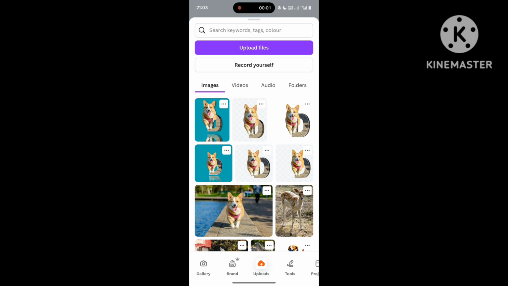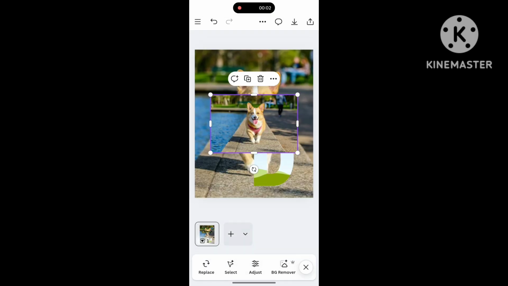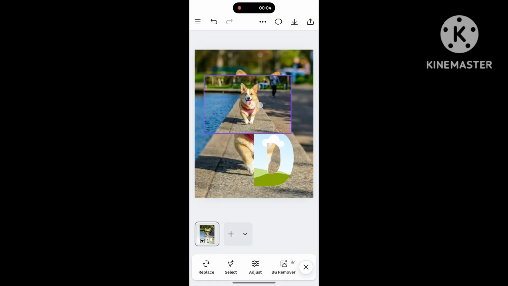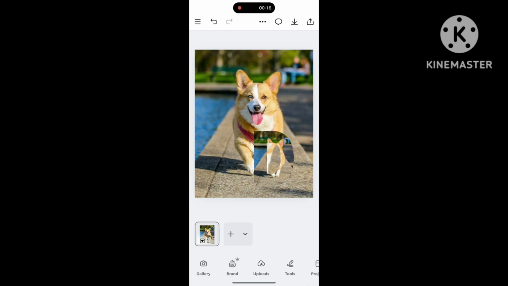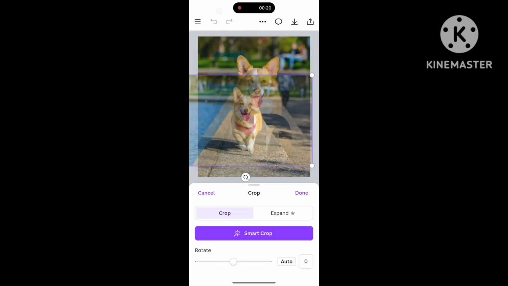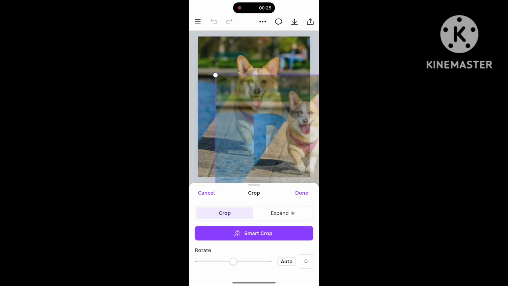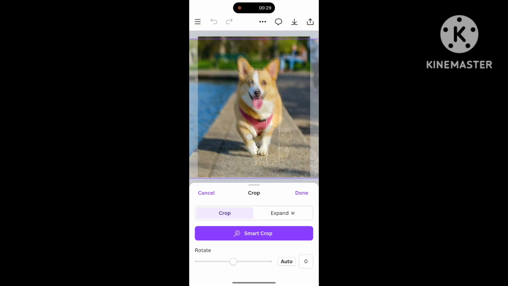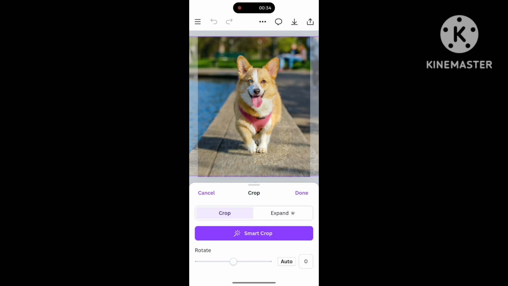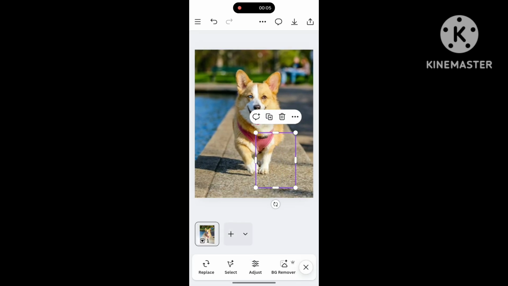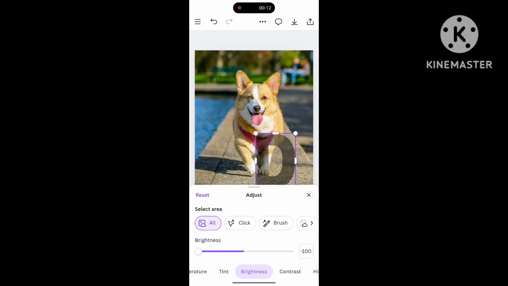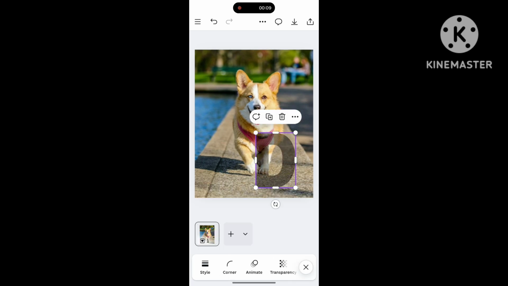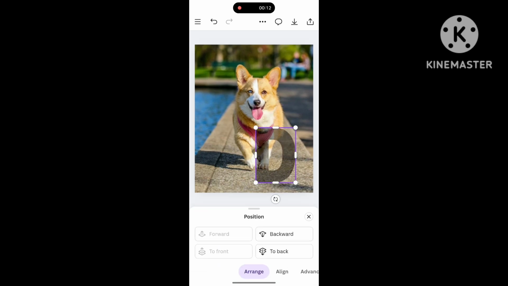Click Uploads again, choose the image and drag it into the frame. Double-click the letter frame to select the image and resize it to fit with the background. Duplicate the letter frame and adjust the brightness to -100. Place the duplicate letter frame behind the original and adjust it.